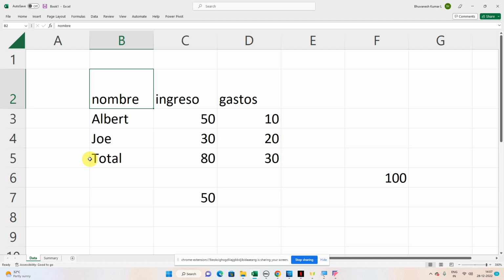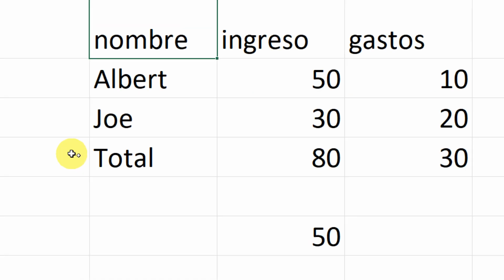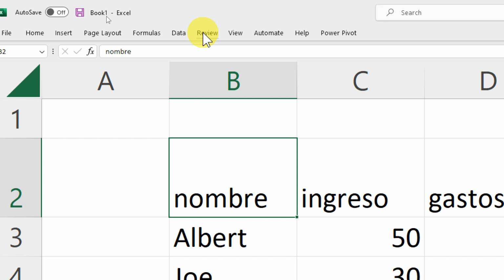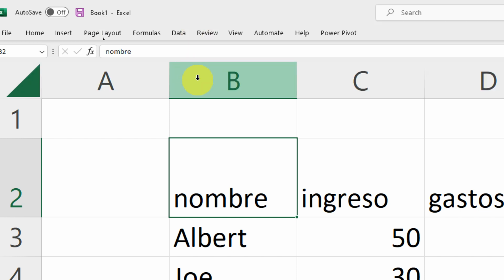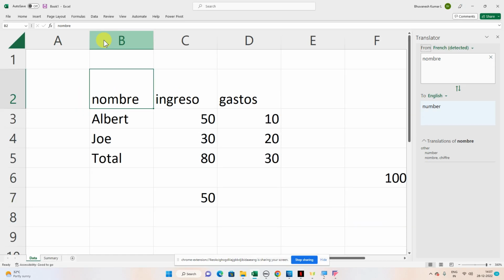In this particular case, there is an option in Excel itself under review. There is an option called translate. Once I click translate, on the right side a small tab opens, and if I click C2, it tells me what Ingerso means in English: income, and what Gastos means in English: expense, and what nombre means in English: number.